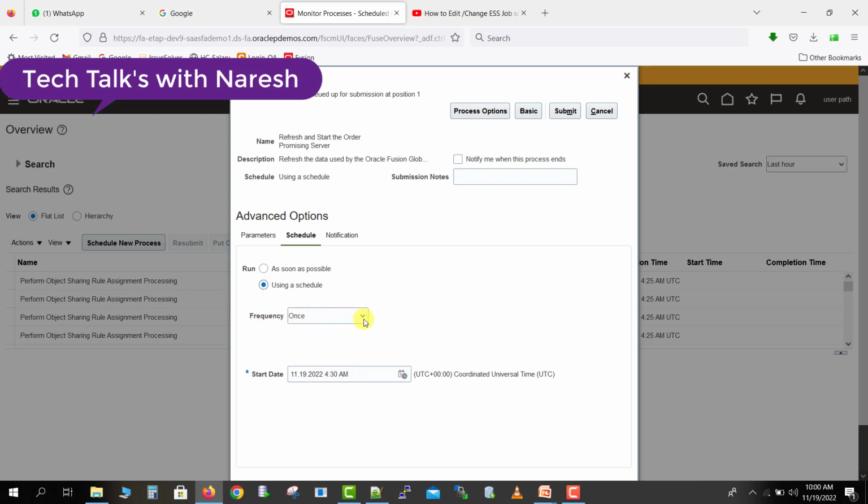It will ask you for the frequency. As in Oracle Apps R12, here also there is the same functionality: once, hourly, daily, weekly, monthly, and any type of user-defined schedule.